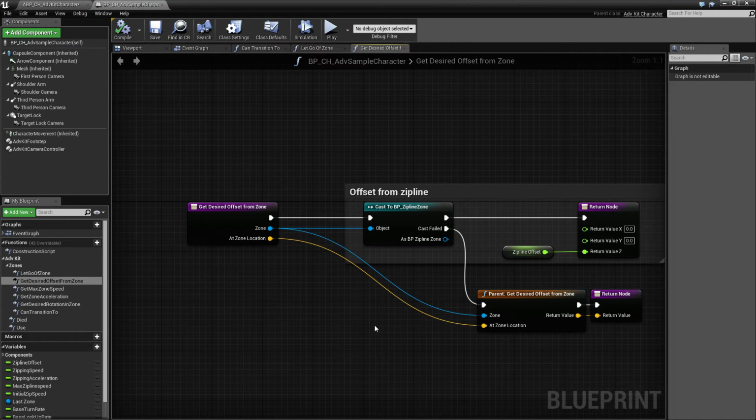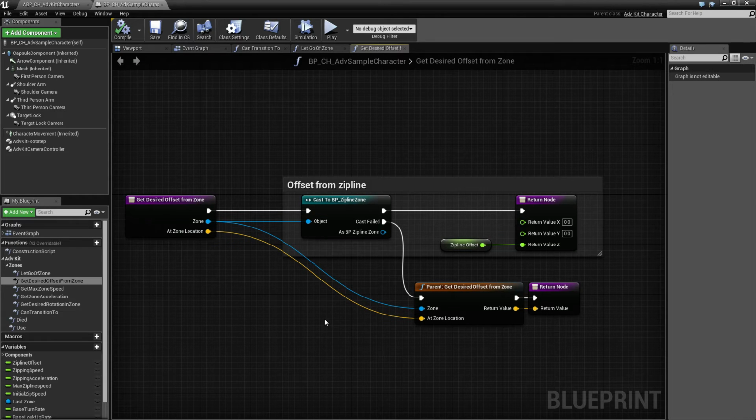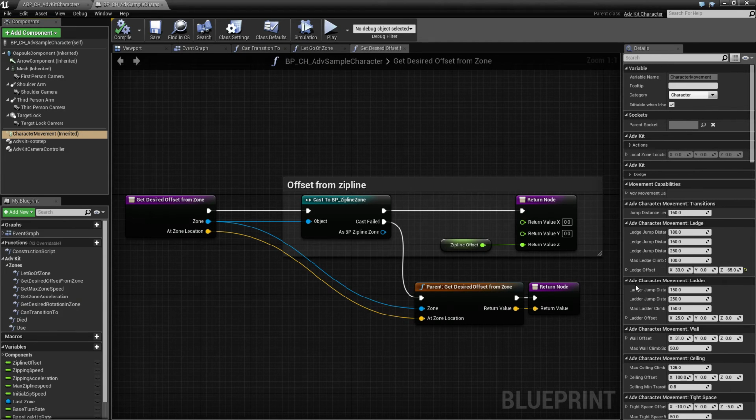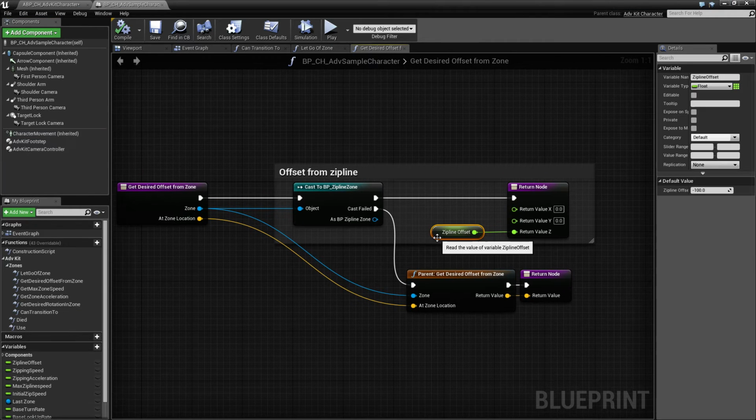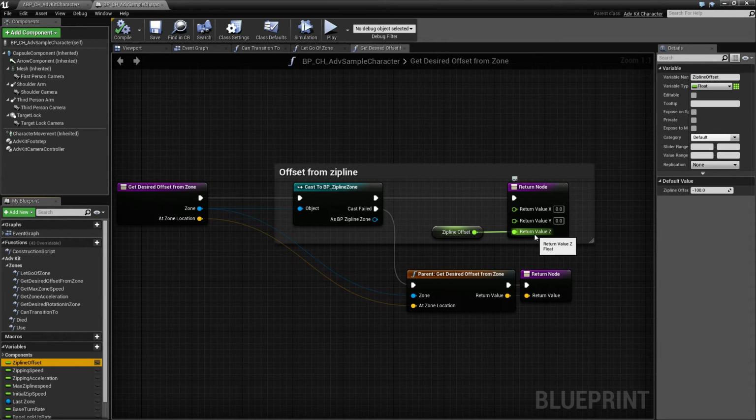Then we have a function called GetDesiredOffsetFromZone, which means each time the character is in a zone, there's a little helper struct called ZoneLocation, and that is the location inside the zone, and the character is positioned relative to that. And the offset moves the character far away from the zone. By default, this can be configured on the character movement with these offset parameters. But for the zipline, of course, there is no configuration in this case. So we've created a custom variable on the character blueprint called ZiplineOffset, and we return this as a vector if the character is on a zipline currently. And we only want the Z offset, so this is a simple float.